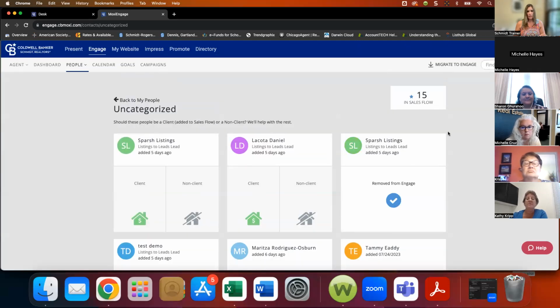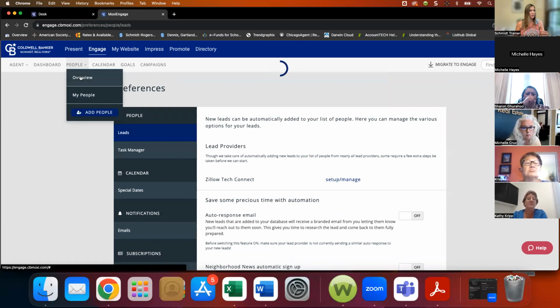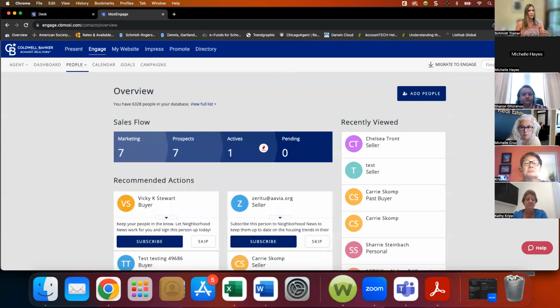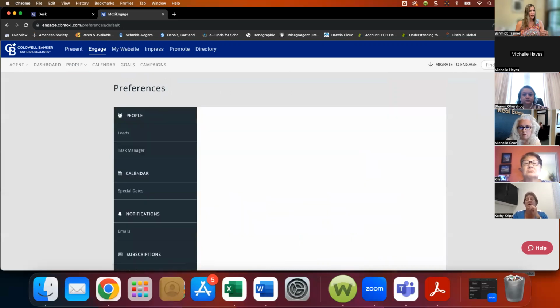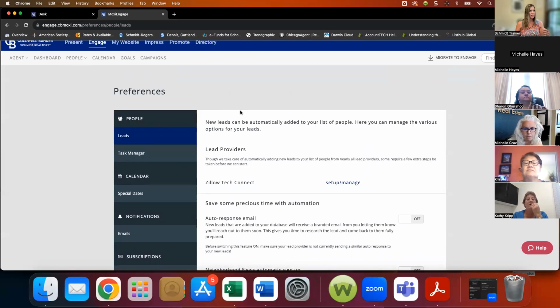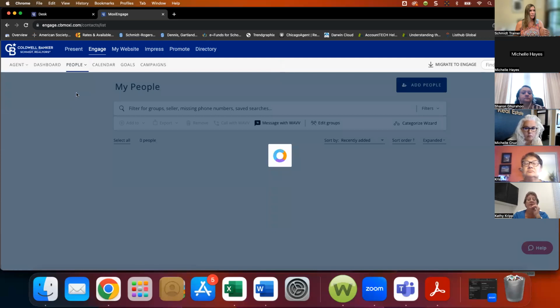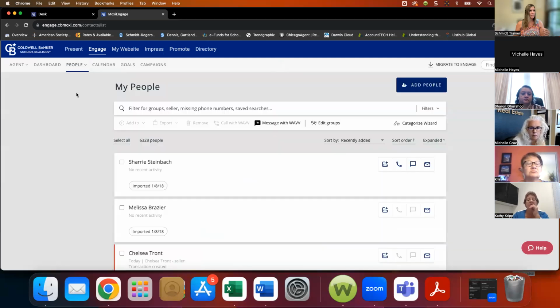You also have the opportunity, if you accidentally remove somebody and you really do want them in your sphere so that you can engage with them and market to them, you can come into here. I'm sorry, we have to do that from the My Overview page. We're going to go to People Overview. Click the cog, and I've now lost it. There is an opportunity to manage removed. So let me go back right quick and see if I can find that option.